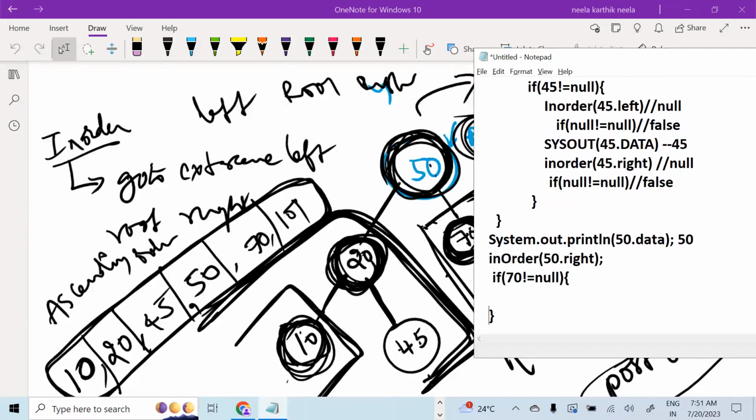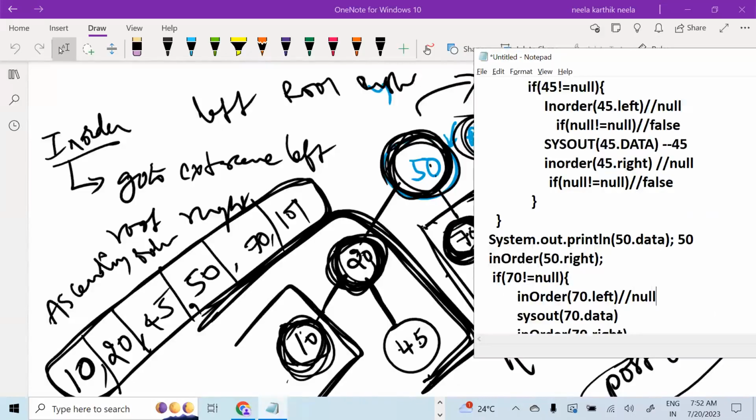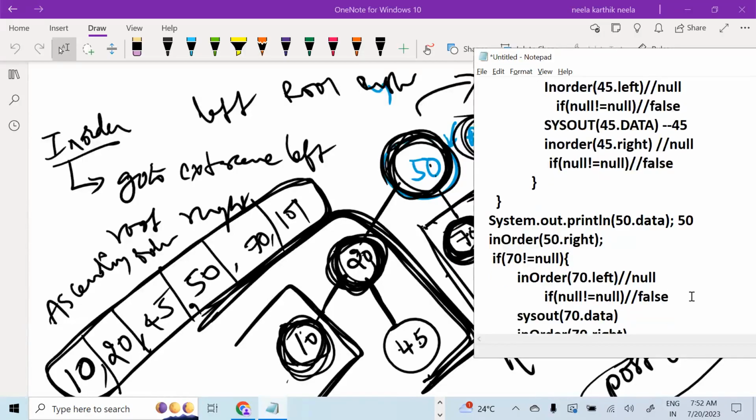If you look at the brackets I'm putting, I'm not putting an internal one. So in order 70 dot left, 70 dot right, and in the middle I have to write sys out 70 dot data. 70 dot left, what is the value? Null. Whenever it is null, you are coming out of if null not equal to null, false.